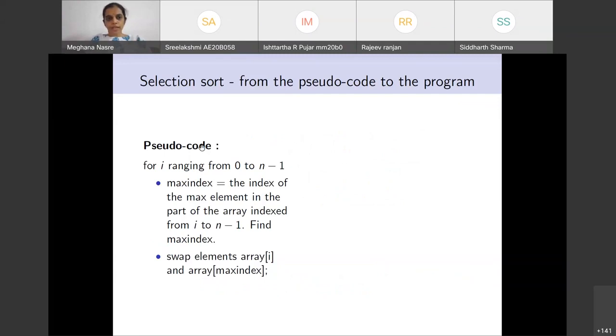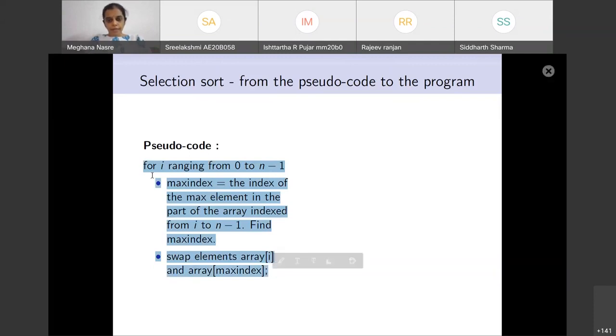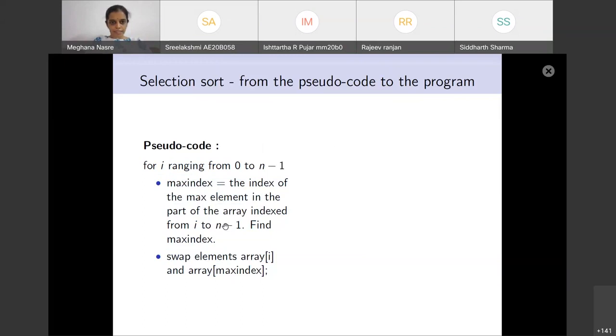So this is what is called the pseudocode for writing selection sort. Are there any questions on this? The pseudocode itself: max index is some variable which will contain the index of the maximum element of the array from I to n minus 1. And this I is ranging from 0 to n minus 1. We are going to run a loop from 0 to n minus 1, and each time you are going to compute the max index, the index of the element which is the maximum from I to n minus 1.